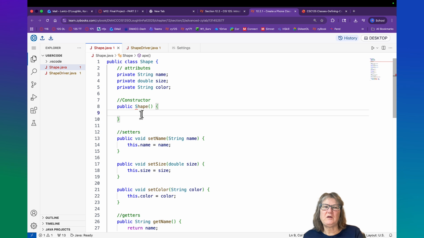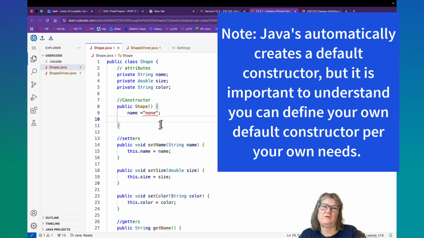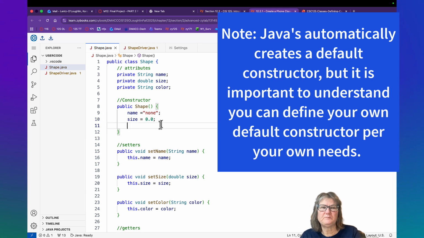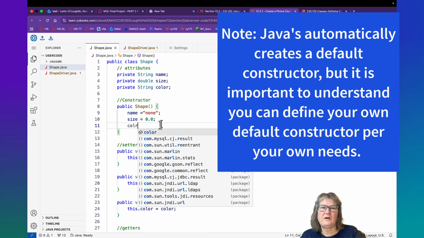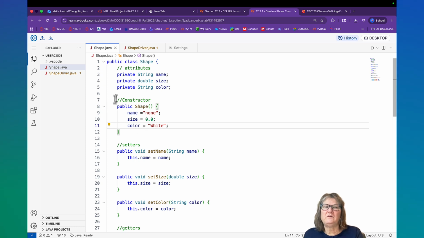And so public shape, that's our default constructor. It's a default constructor because there are no parameters. Many times we leave it blank because then Java will fill in the default values for the class. And actually Java does that behind the scenes anyway. But some people will want to go ahead and add some defaults. If you wanted to have it print something so you knew that a value was not assigned, you could give it some default values. So if I just say white is my default value for the color, that is a default constructor.